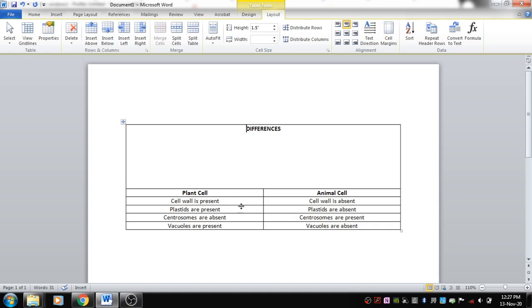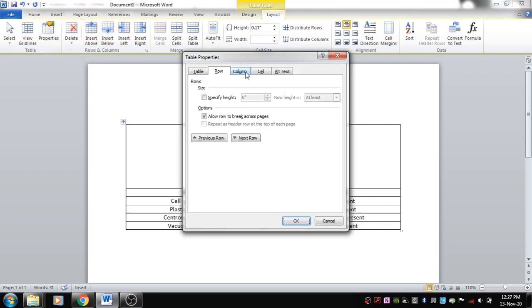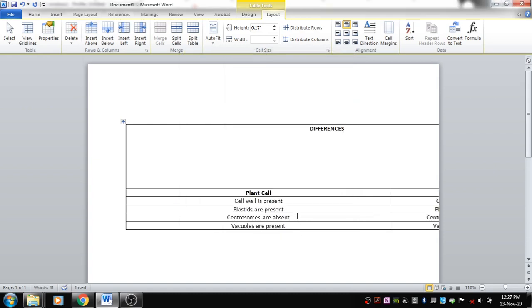Now in order to change the column width, it's very similar instructions. Just select any cell in the given column, then go to the layout tab, and then again properties. Now instead of the row, go to the column tab and make sure that this preferred width is checked, and then again use the toggle arrow keys to increase or decrease the column width, and then press OK. So that changes the column width.